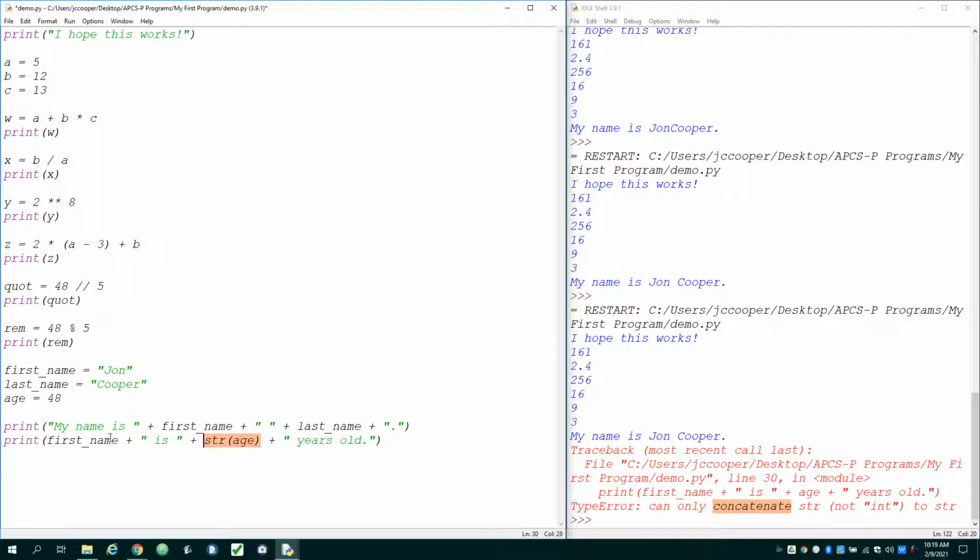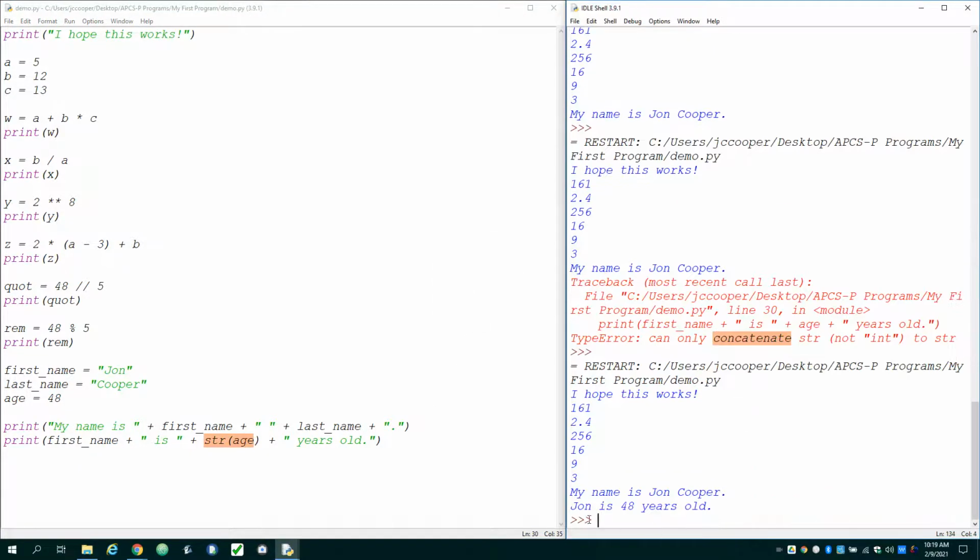And so when I run it this time, Python will see this operator and go, oh, there's a string on this side and there's a string on this side. Therefore, I'm supposed to join them together. And let's make sure it works. Okay, so that works.